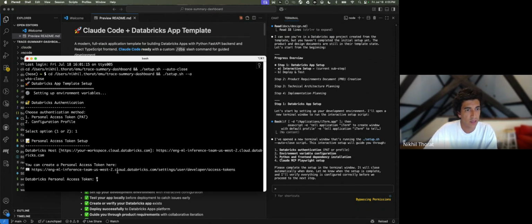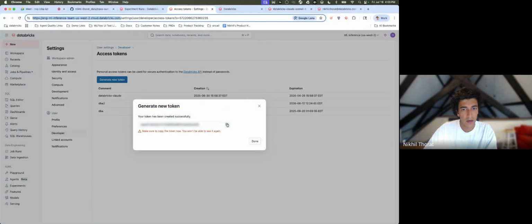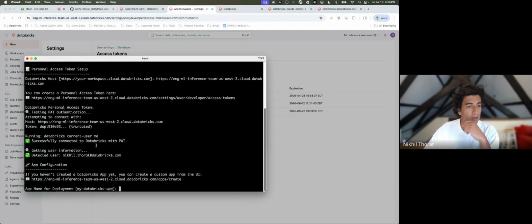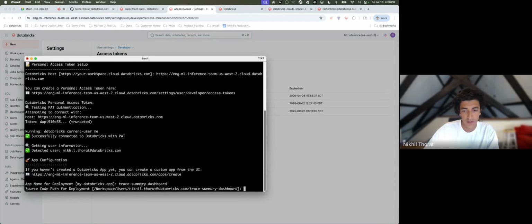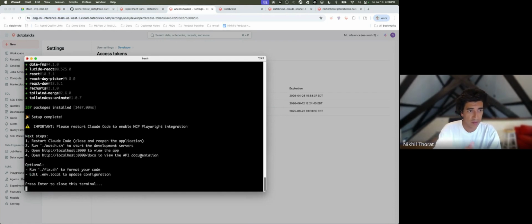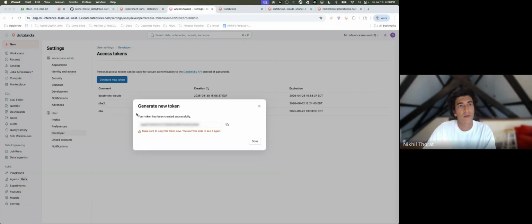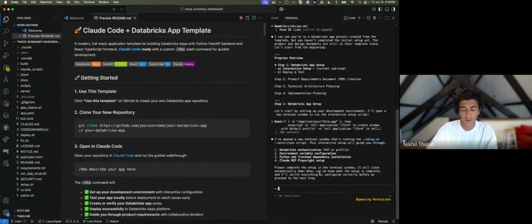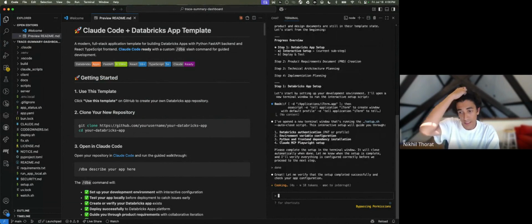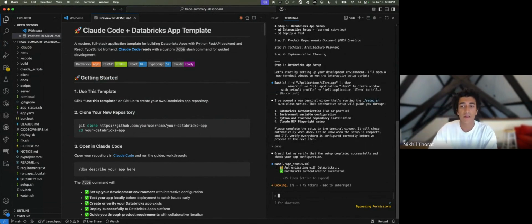And it will ask us for a personal access token now. So I'm going to go back here. I'm going to copy my personal access token, and I'm going to paste it in here. It will check on everything for me here. And I'm going to name my app trace summary dashboard. This is for the Databricks app. And then it'll ask us for a source code for deployment. So after that, it will just start setting things up. And it's done very quickly. You just press enter to finish. So now we go back to Claude, and we just tell them that we're done. Okay. So that's it. It will check on the status of the app and things like that.